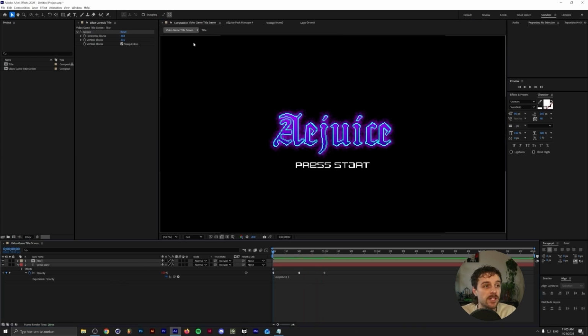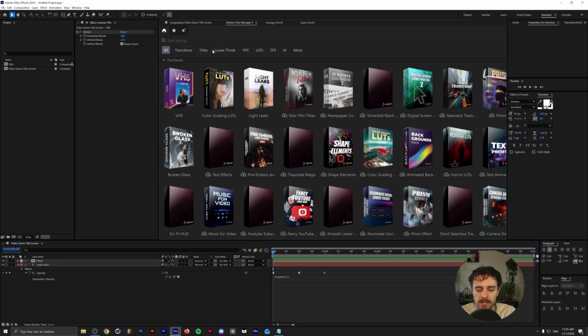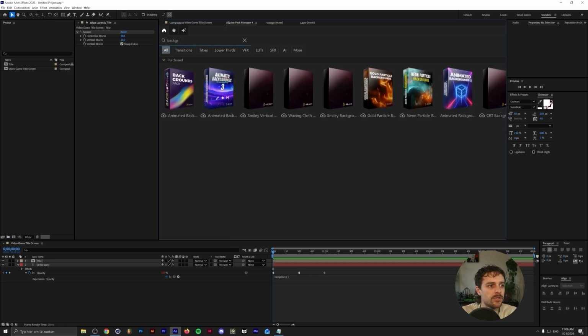So now all we need is a proper background, and rather than tinkering around in 3D software, I'm just gonna go to AEJuice.com. The link for that again will be in the description, and I'm using the AEJuice pack manager right here, which I can use to just search through all different kinds of packs. And in my case, I'm just going to search for the backgrounds.